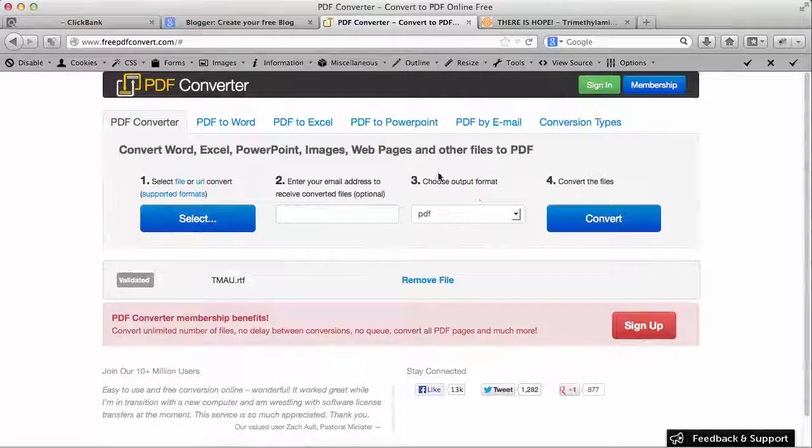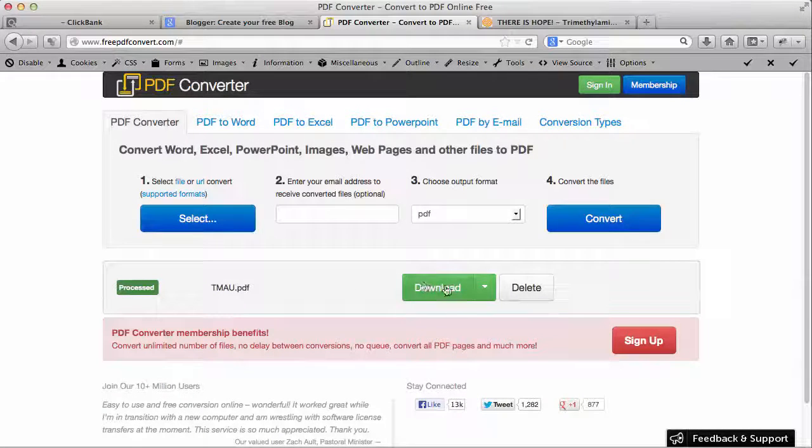I'm going to choose the file. You can skip this part here; this is where it will send it to your email address. We're going to skip that part. We're going to come over here. The output is going to be PDF, and then we're going to hit the convert button. Now it's going to process this file in just a moment and convert it to a PDF. Then all I have to do is click the download link.